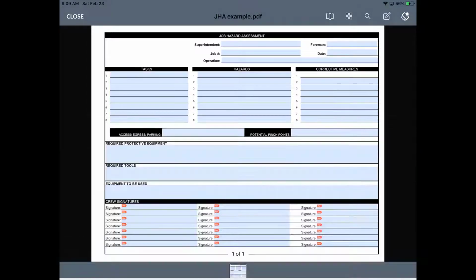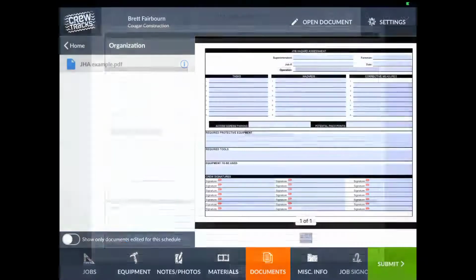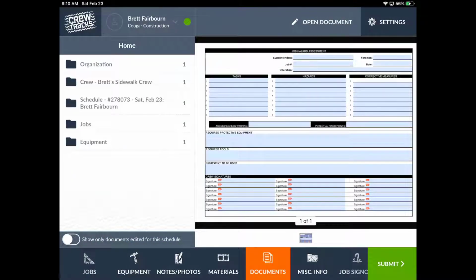For now, let's go ahead and close this document by hitting close on the top left. We'll go back to Home. And I think that's about it for finding, downloading, and viewing documents on the iPad. Let's take a look at the phone.